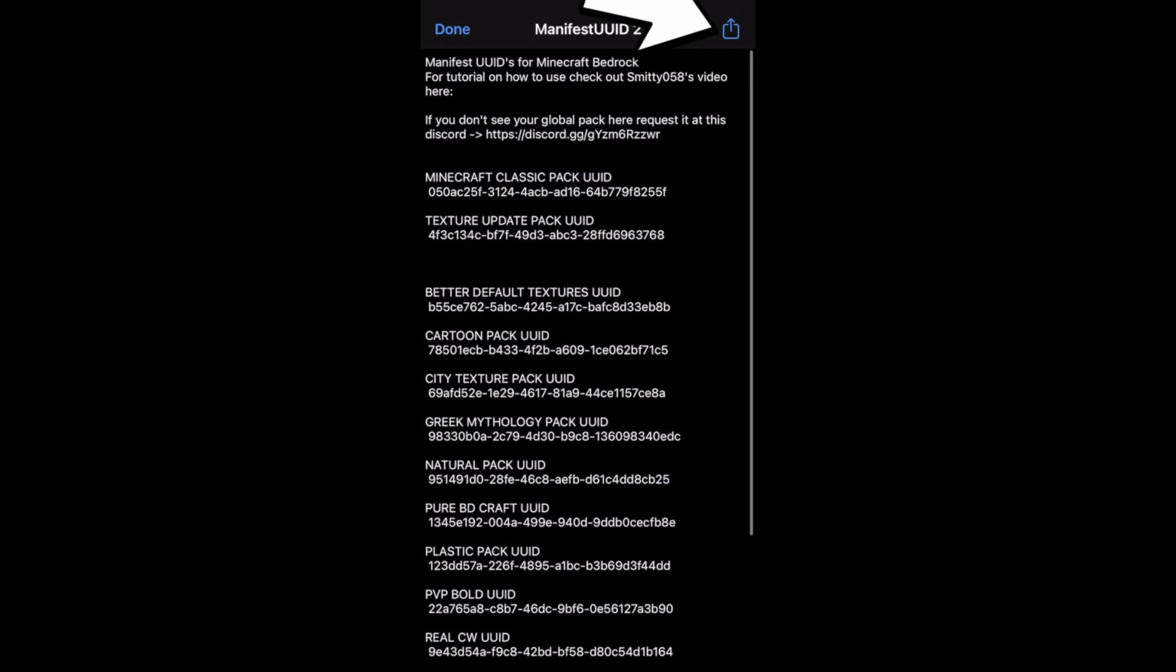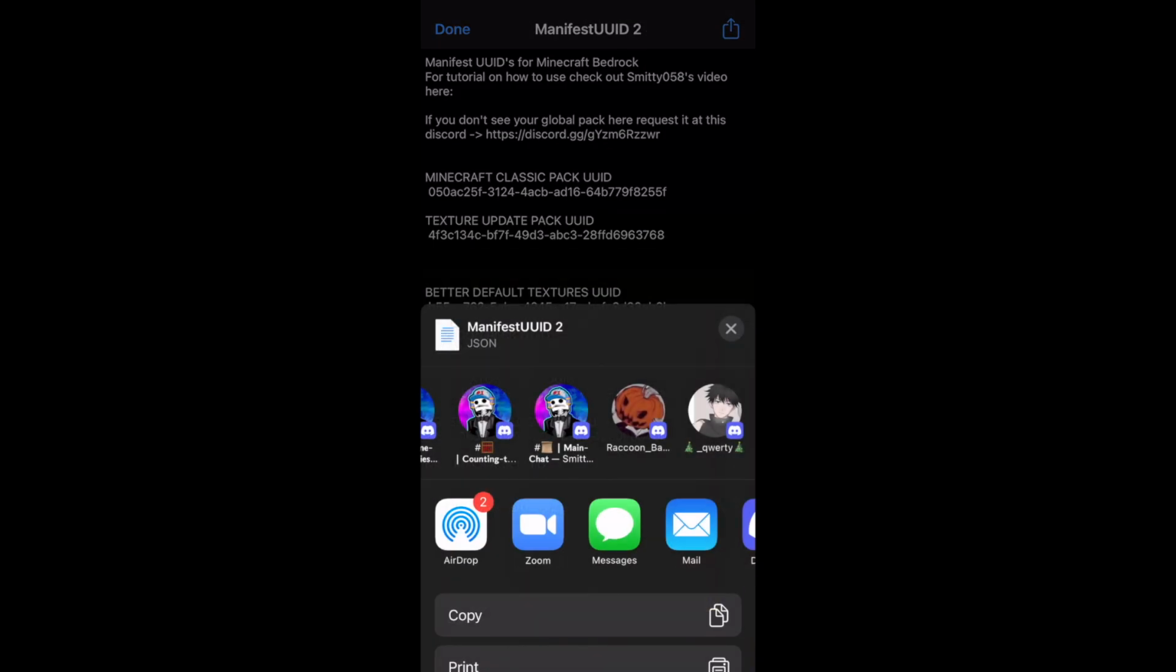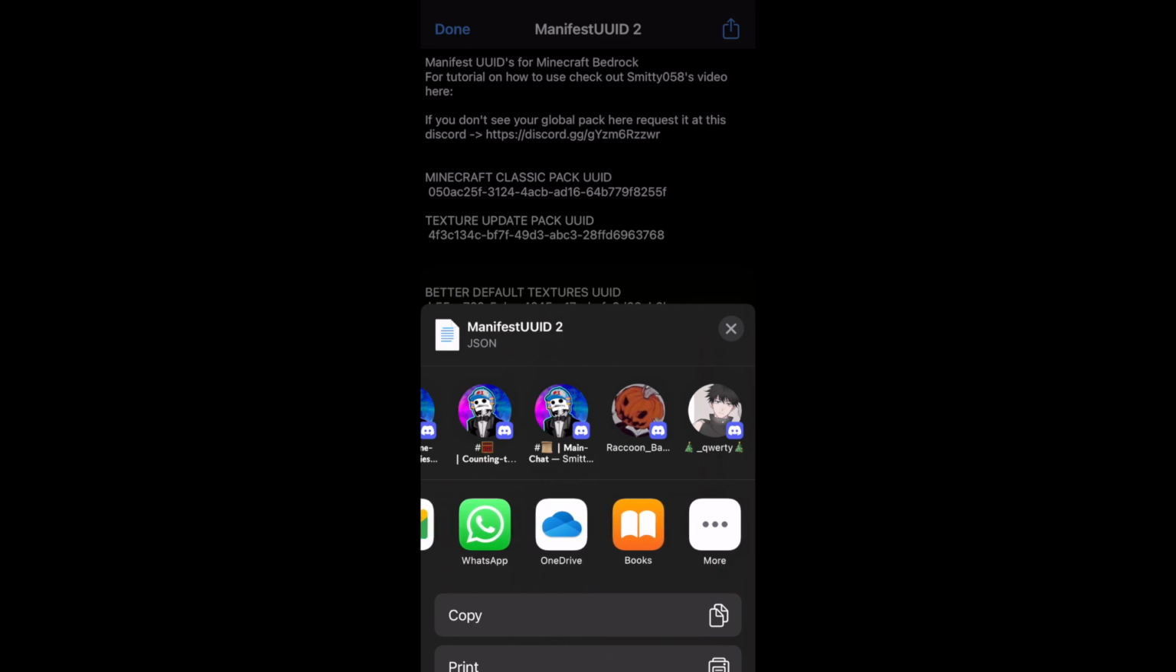Once you see the screen, what you want to do is locate the top right, the share button right here, and you want to press the share button in the top right, just like this. And then again, it'll pull up this screen. You want to scroll over on the second line of stuff, and you want to go to where it says more right here and press on more from this app.